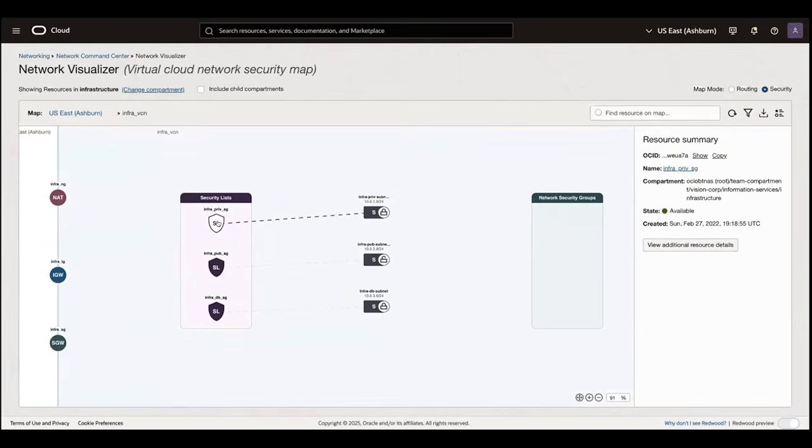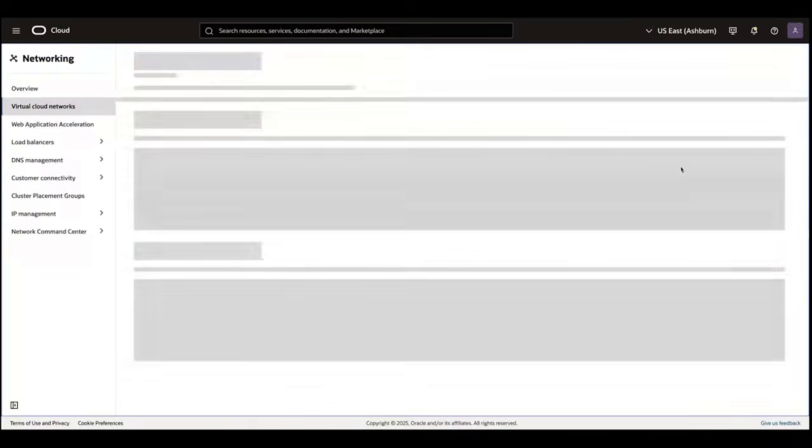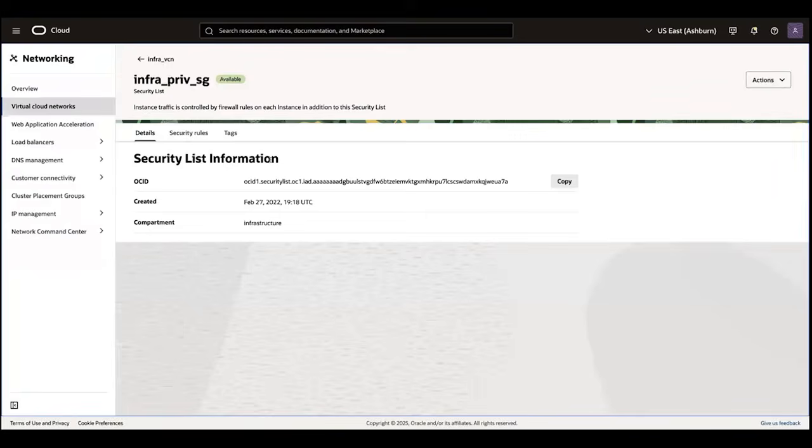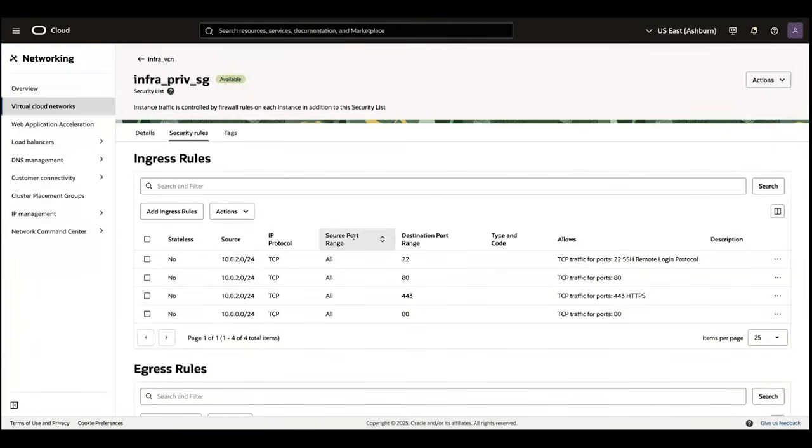So when I click on one of these security lists, right, it takes me over, pulls up the resource summary, and then if I want, I can just click on the name. Let's say I want to modify some of these firewall rules. It's going to take you directly to that security list. And then you can begin opening ports if needed, allowing ingress traffic if needed.